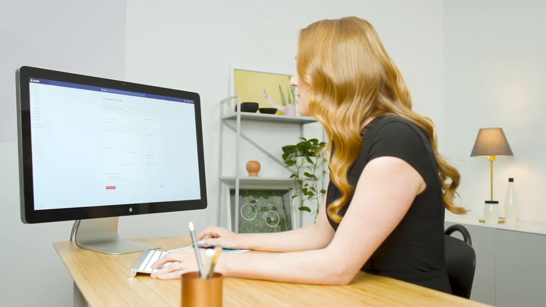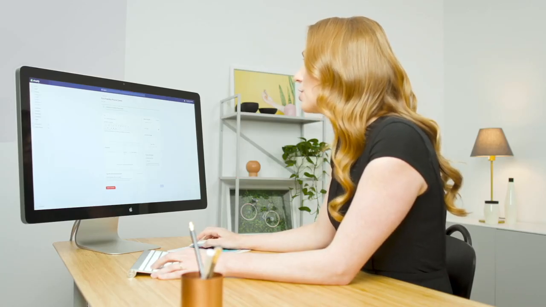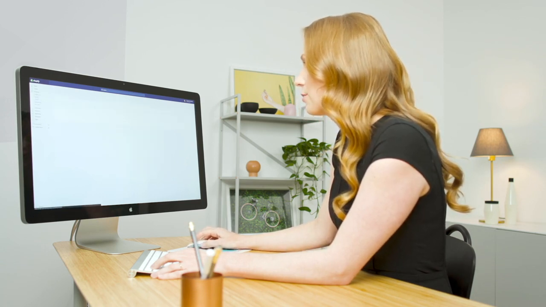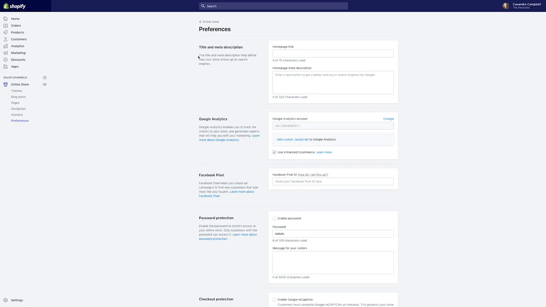Now that I have my collections page made, I'm going to make sure to go and add all of my eco-friendly phone cases to this collection. Make sure you implement these on-site techniques for every page you want to rank for. You can even do it on the home page by going to Online Store and Preferences.